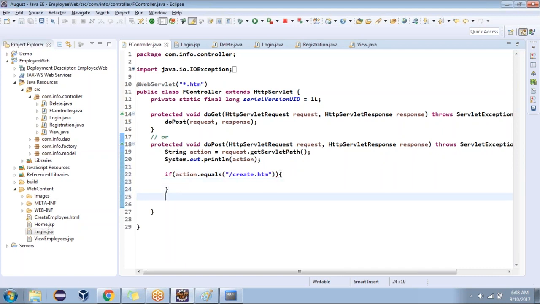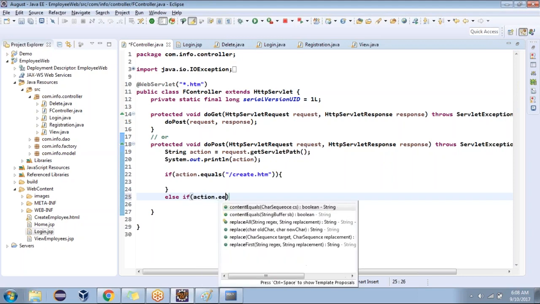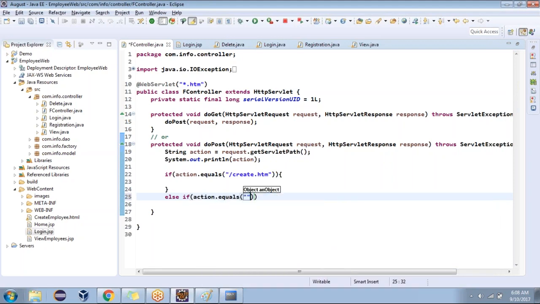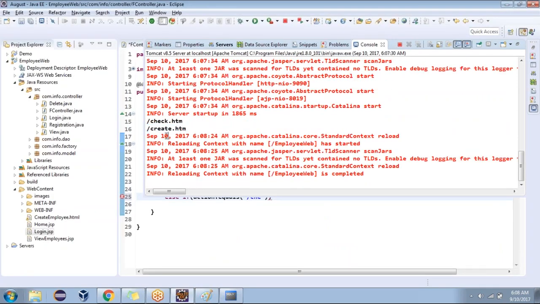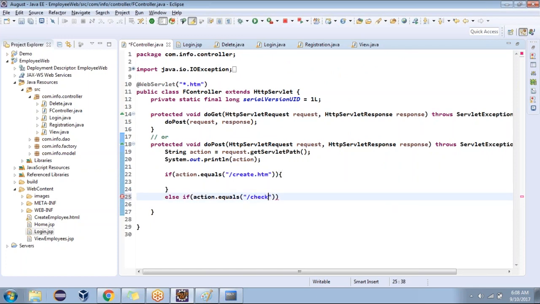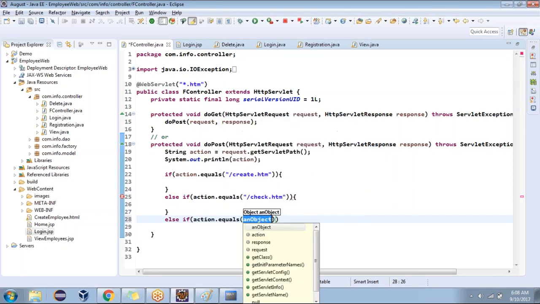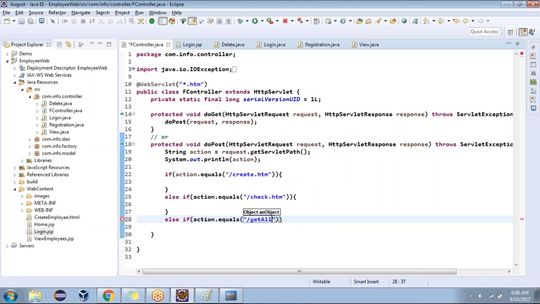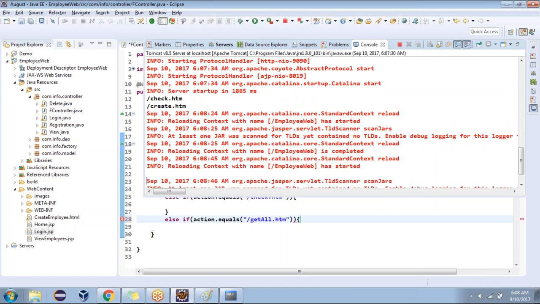Understood now? Else if action dot equals... you guys know what I'm trying to do. Slash is compulsory. Why is slash compulsory? It is displaying slash also. Slash is for going to a particular page. For that you're writing those many else if conditions, nothing other than that. Understood? Is that okay?